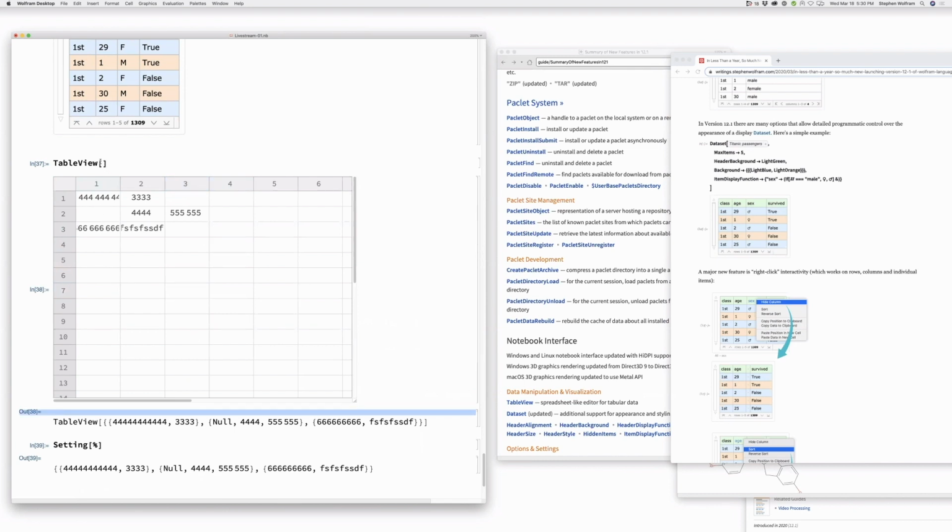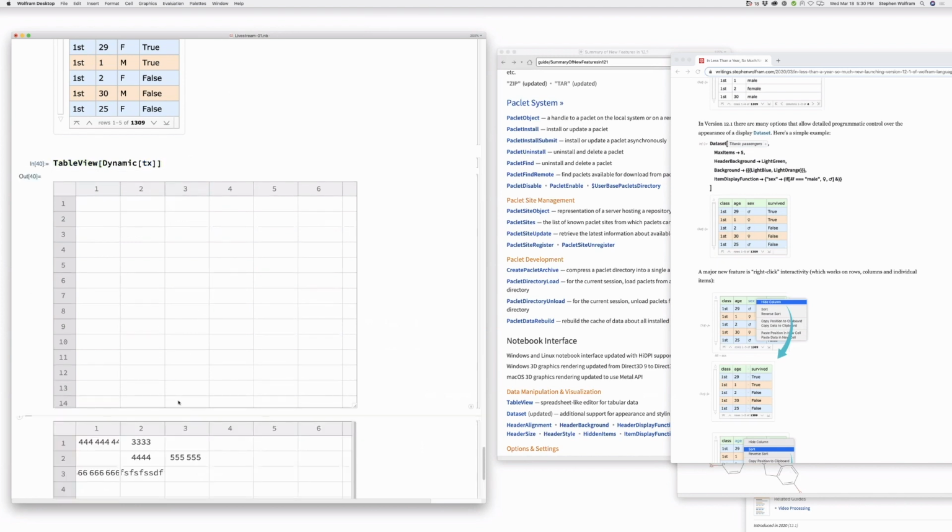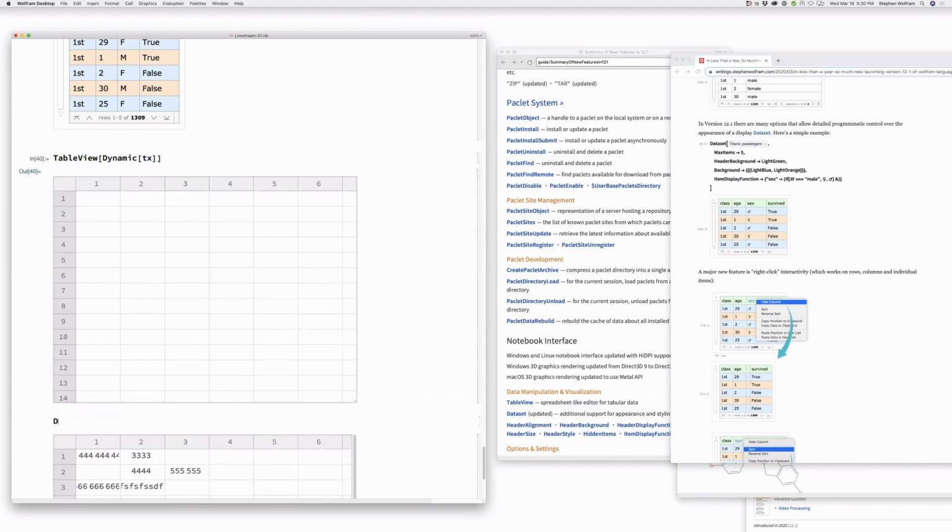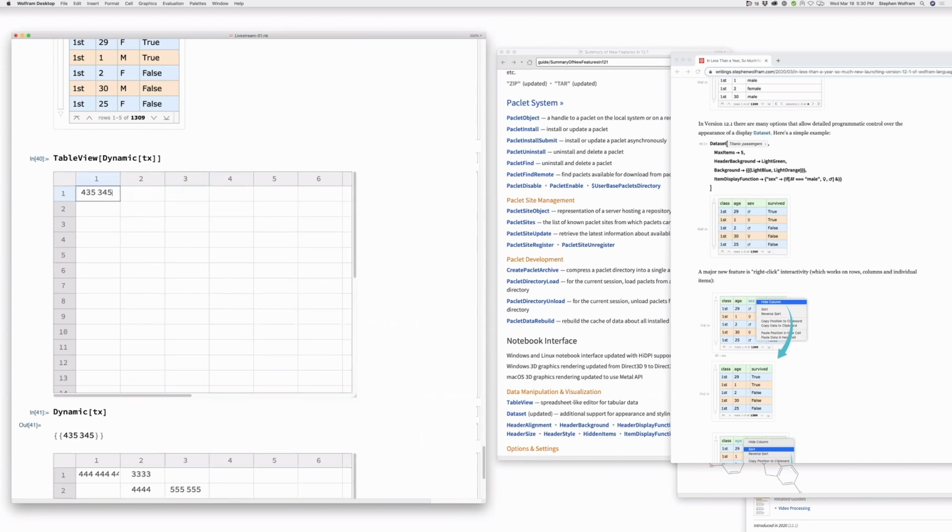So for example, if I said table view dynamic of, let's say, tx here, that will now have that, and now I could say dynamic of tx down here. Right now it's null, but now let me start putting things in here. Look at that. Now I can tab to the next thing, and now I've got down here a dynamically generated spreadsheet type view.